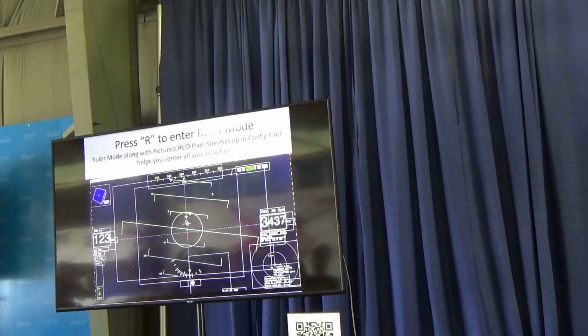And then there's a ruler mode. When you want to center a graphics design in your HUD, know where it is from the center of the screen, you can hit the ruler mode and it gives you a center point. The little yellow and red around the outside is how you, in your configuration file, tell it how many pixels you have in your display.